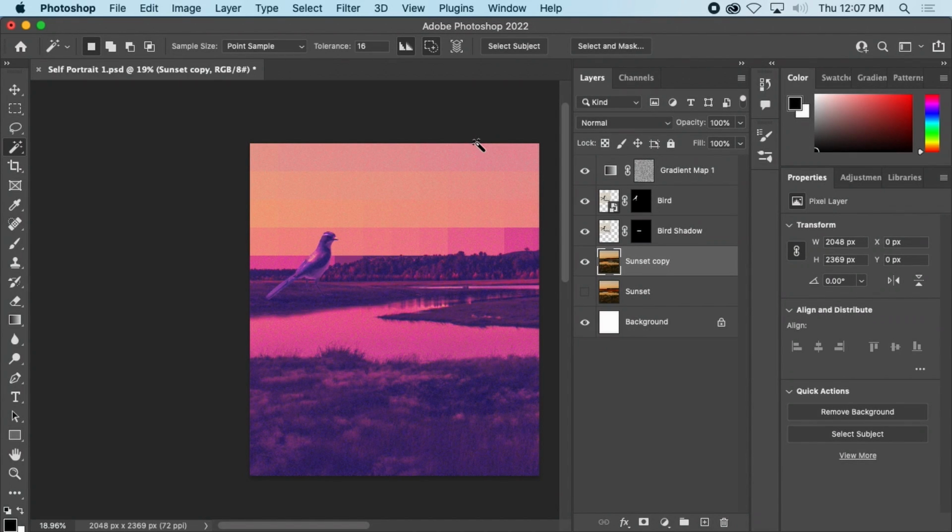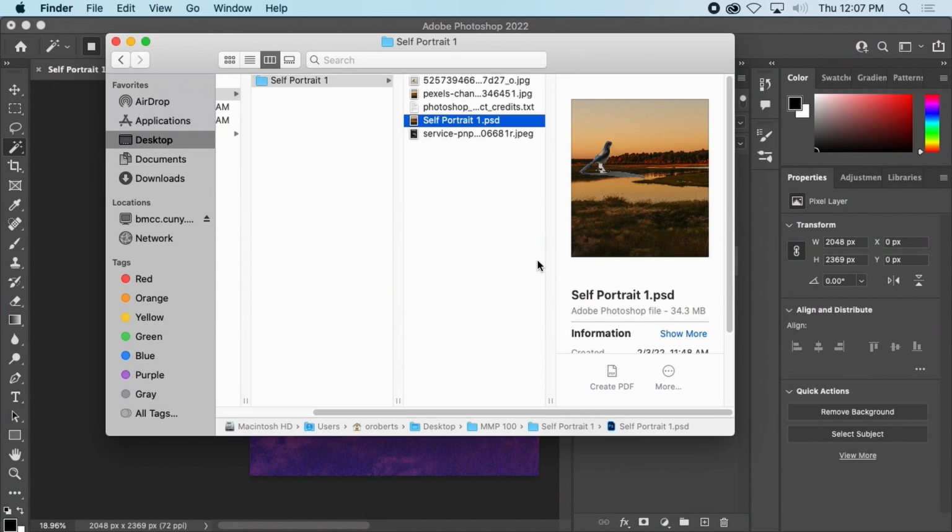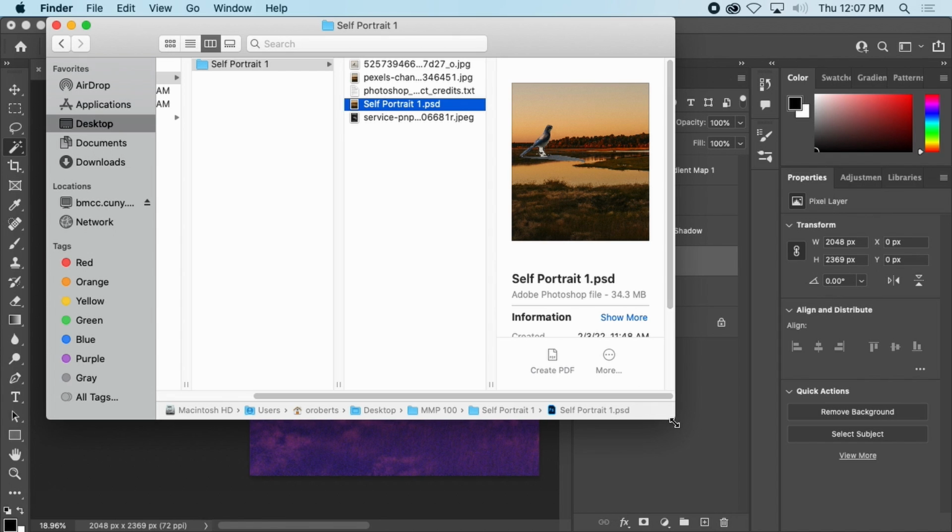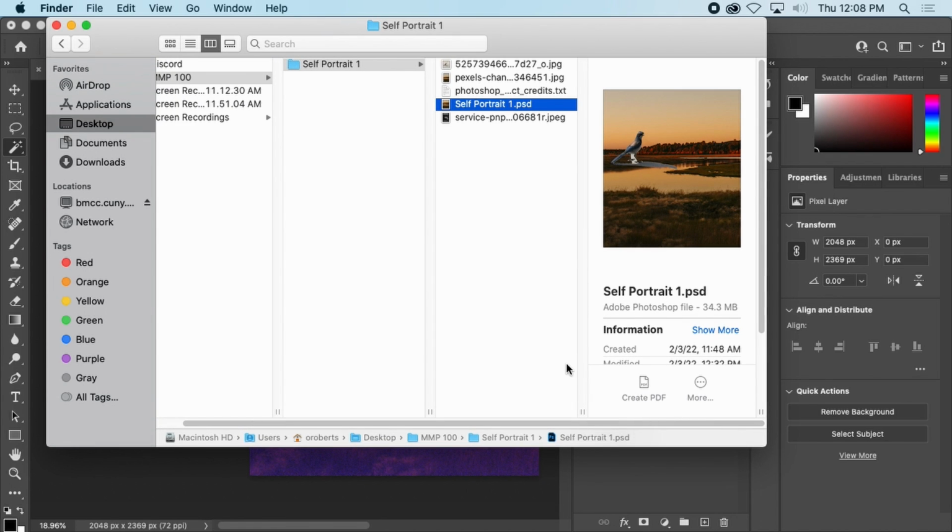What I want to do is export the image, and then I can upload it to the OpenLab. So in my Finder, I have my PSD. This is going to save all that information that I talked about, the layers, the masks, all of that stuff. So we can always come back and edit it and make changes if we want to.